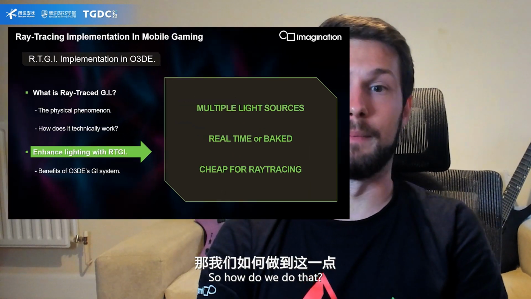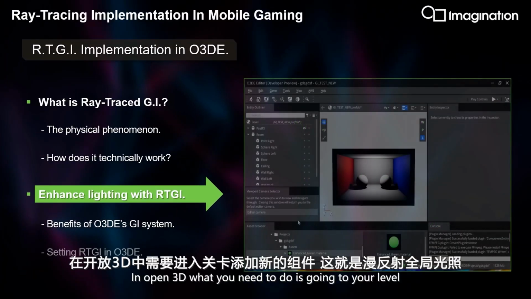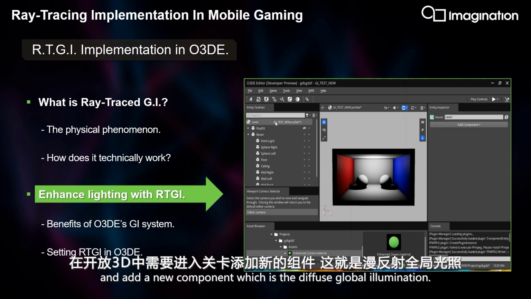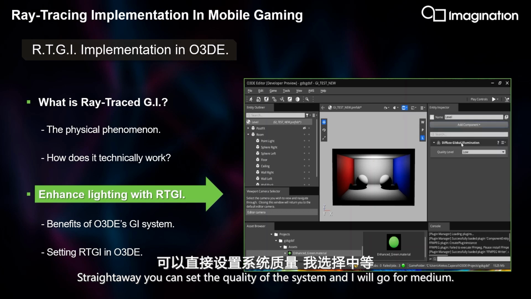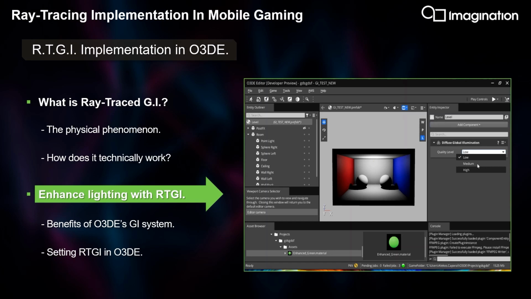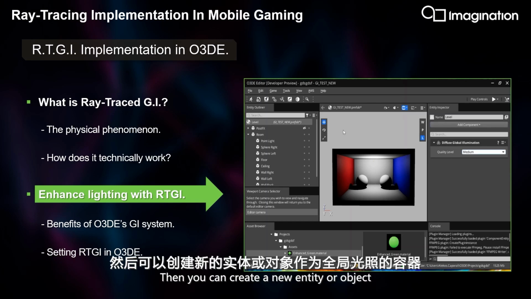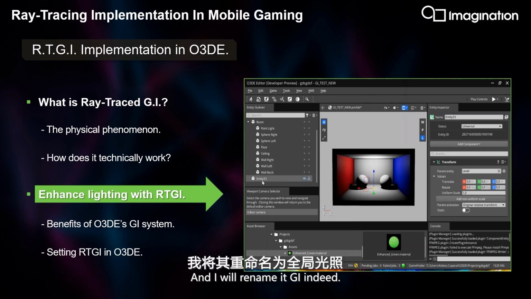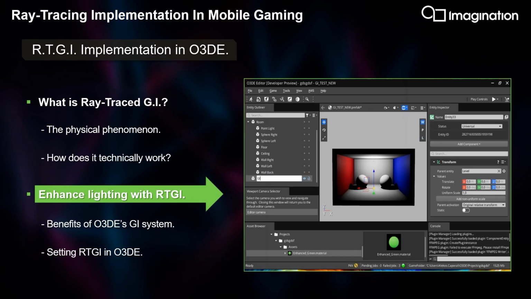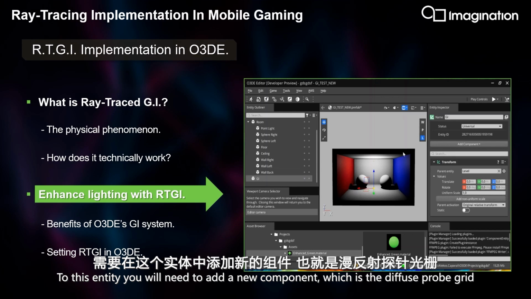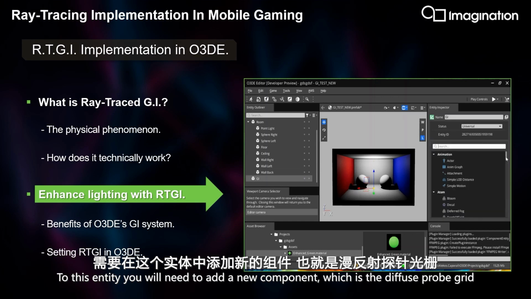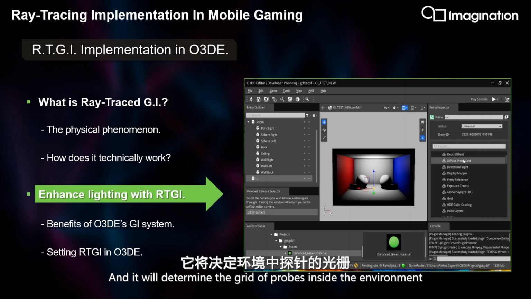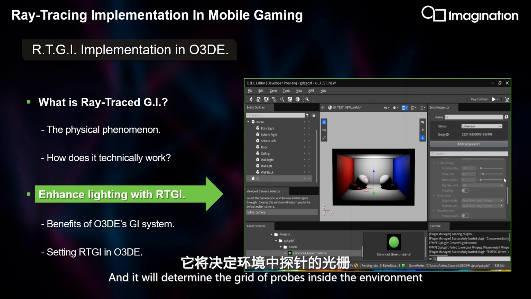So how do we do that? In O3D, what you need to do is go into your level and add the new component, which is the diffuse global illumination. Straight away, you can set the quality of this system, and I will go for medium. Then you can create a new entity, which will be the container for the global illumination, and I will rename it GI indeed. To this entity, you will need to add a new component, which is the diffuse probe grid, and it will determine the grid of probes inside the environment.